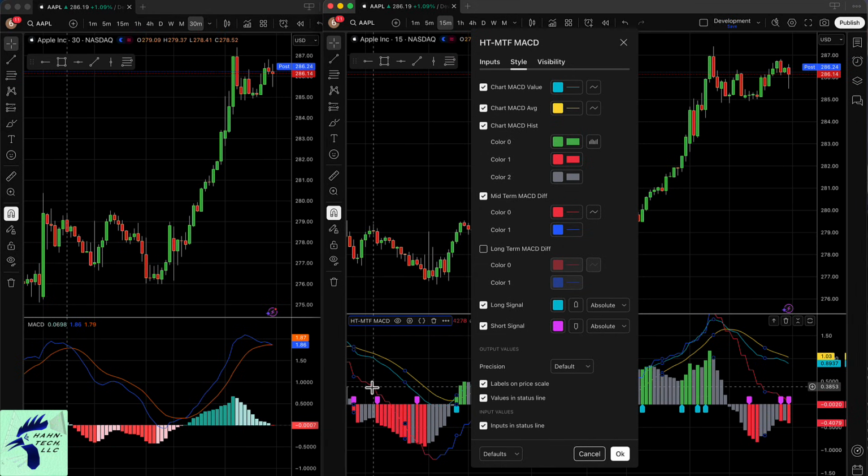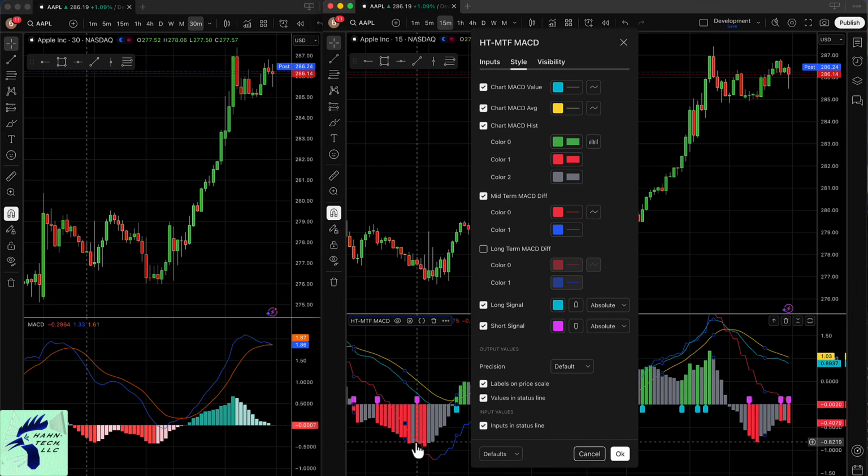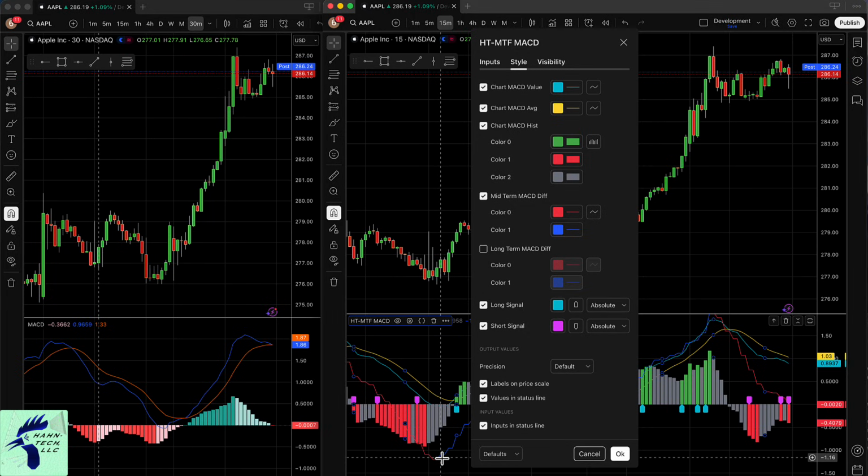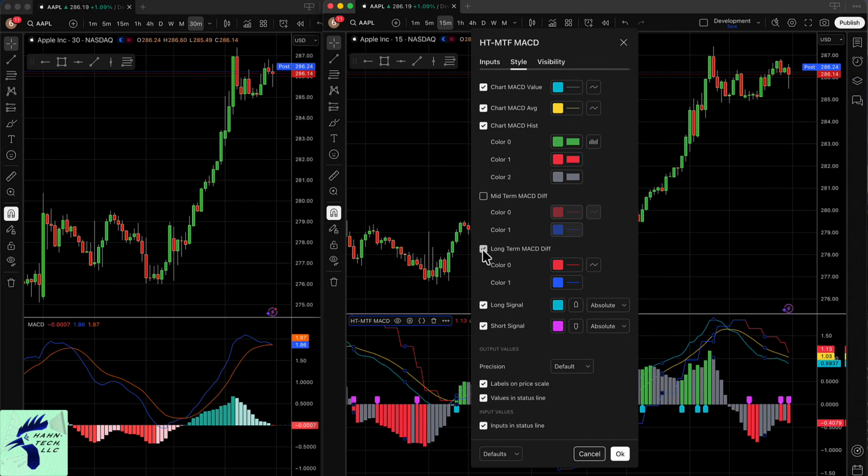that's working. So you see here, that red line goes down here, and then it bottoms out and it turns blue just at the same time that the higher time frame is also doing the same. But it's delayed by 1 bar. If you notice that, it's delayed by 1 bar. And that's how we prevent the signals from repainting. Now that's the midterm MACD diff. Now we can also do the same with the long-term MACD diff.